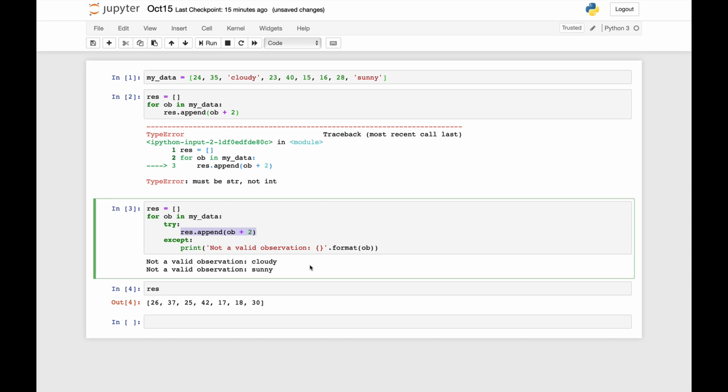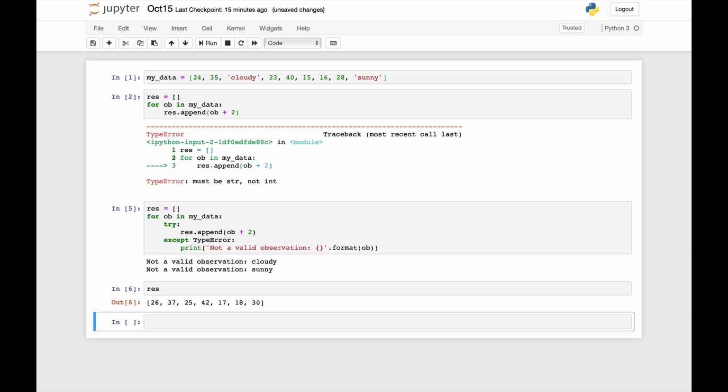Now it is best practice to specify what type of exception that you want to catch here. So maybe we don't want to catch any error that's coming from anywhere. So let's just say we're going to catch the type error. It's going to work the same way, but if that was raising some other kind of error, it would actually propagate that error all the way through to us, the user.